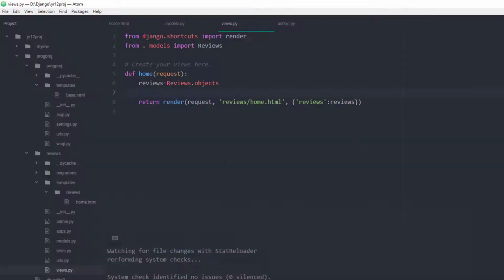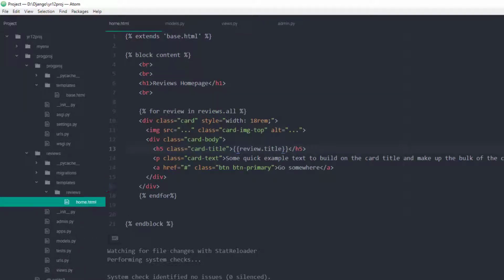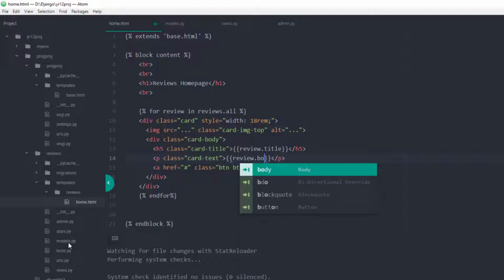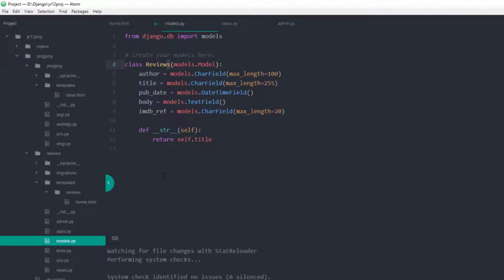So that's cool. My next step then is, I guess I can do it straight from here. I'm going to say that the card text would have been, okay, let's change that. So review dot, was it body? Did I write body? Let's double check here in the models.